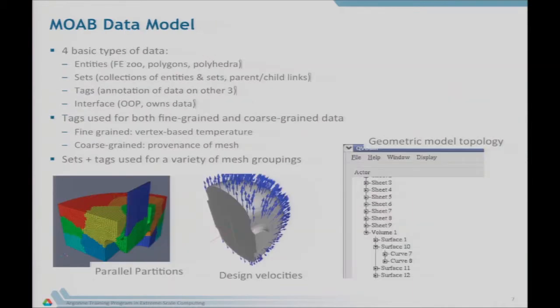Oftentimes when you're working with libraries, you need to know what's the data model that this library exposes. And think of the data model as kind of the language that's used to interact with the library and to find out information about it and pass data through the interface.